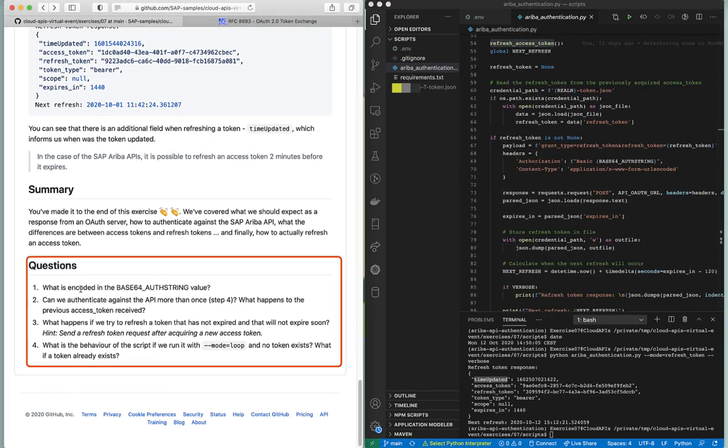And that's it. The exercise also includes a couple of questions. I encourage you to go through these questions and try to answer them, as they will help you better understand the contents of this exercise.